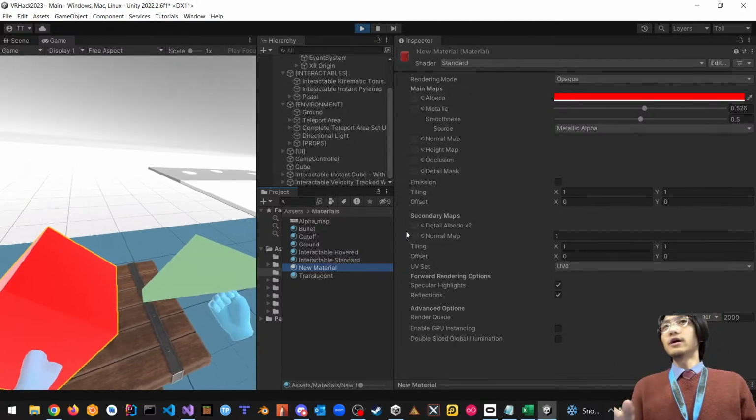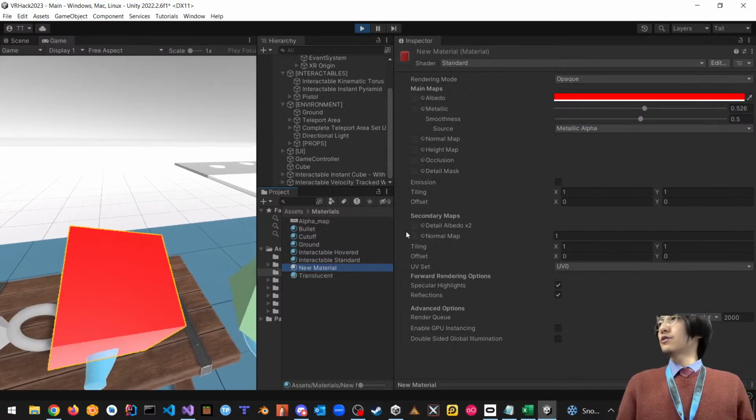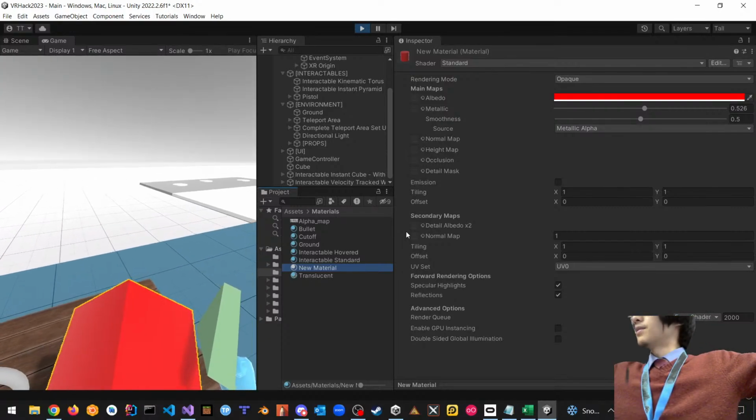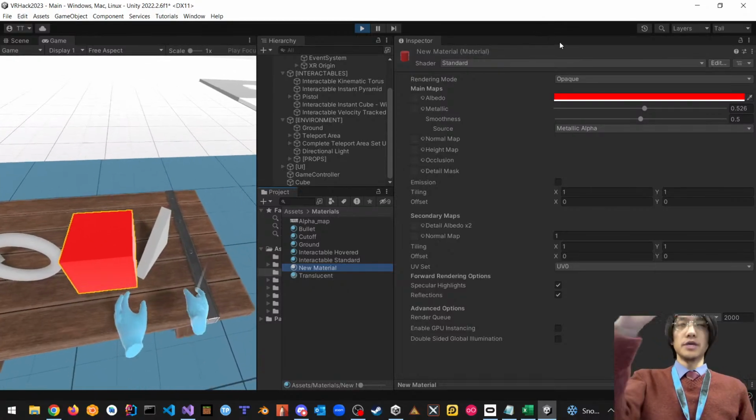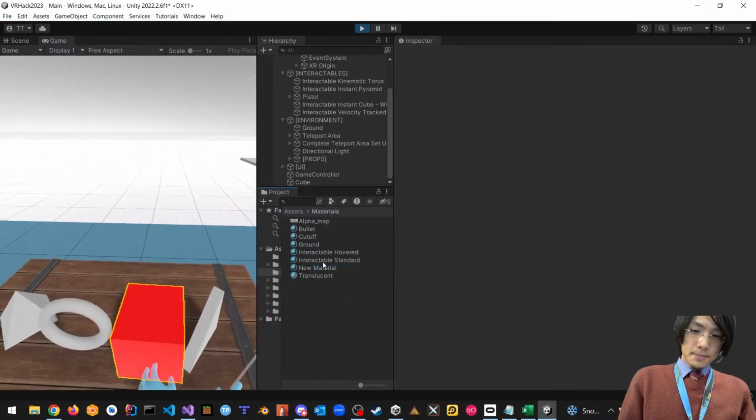So materials and mesh renderers are what you're going to mostly use to create your environments for people to interact in. A lot of your applications probably are going to involve making something like that.